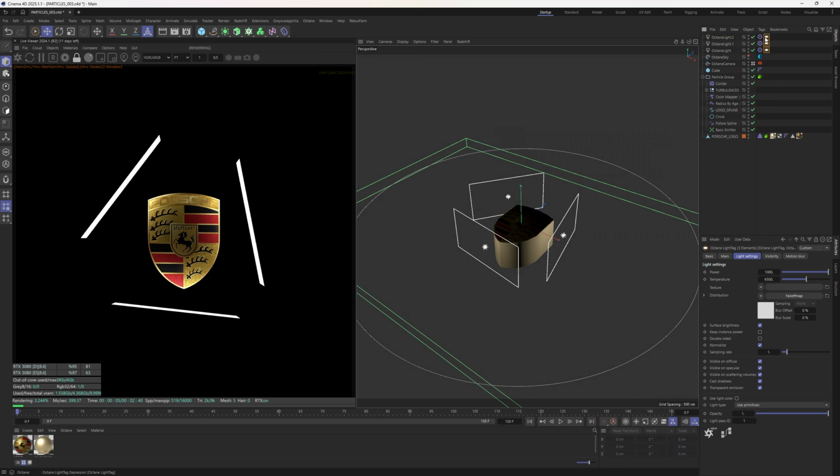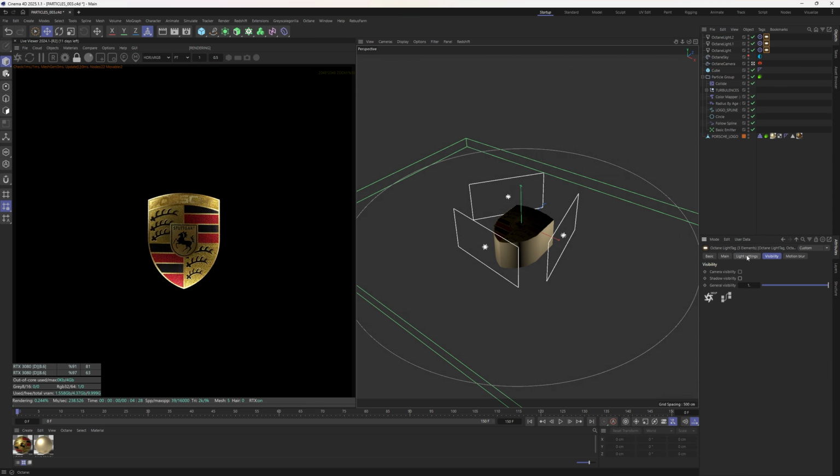So we've got some lights there. What we can do is highlight those tags and turn off the camera visibility, turn off the shadow visibility, go to light settings, and turn down the opacity. So now what these lights are going to be are Porsche lights, object lights, whatever you want to call them. They're going to be the lights that are going to light our object. So we're going to leave that light ID on 1.